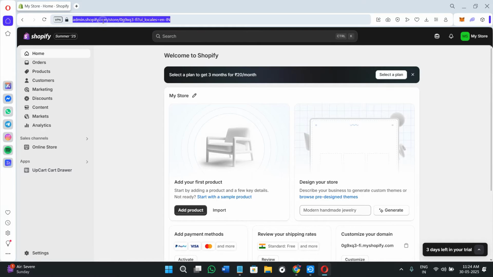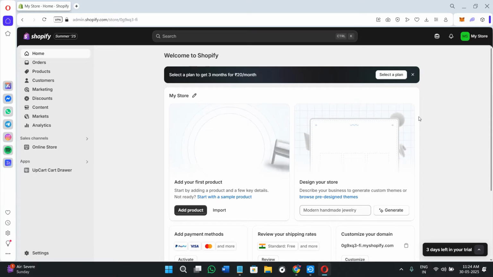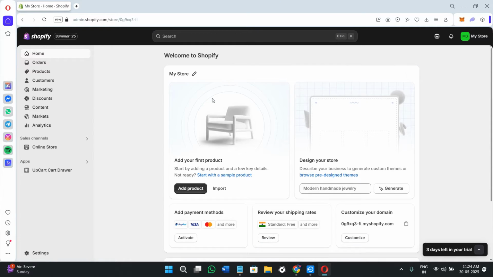First of all, you need to open your web browser and search for shopify.com. Once you are at Shopify, you need to just provide your login credentials like your email address and your password associated with your Shopify account. Then you need to simply log in into your account. After the successful login, your Shopify admin dashboard will look something like this.